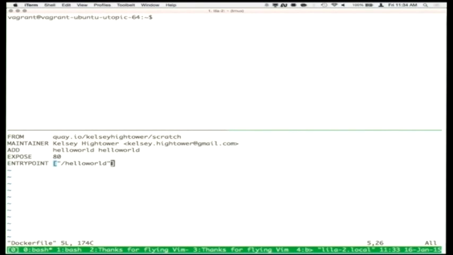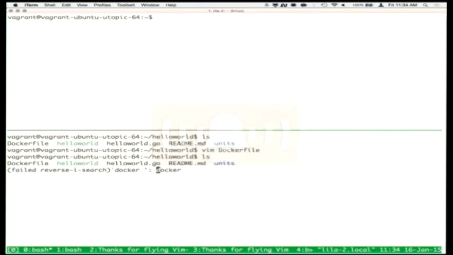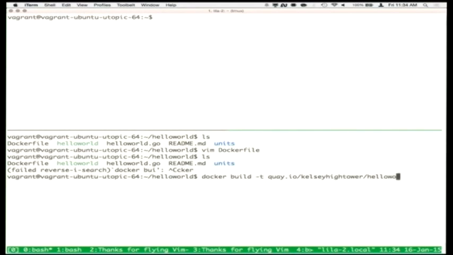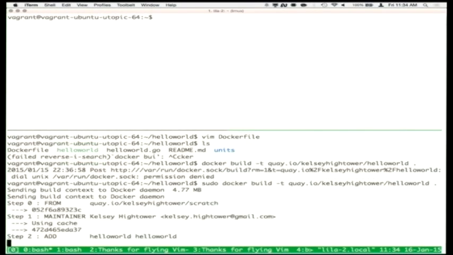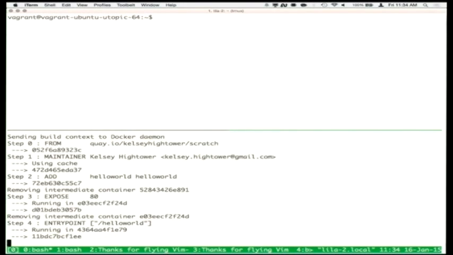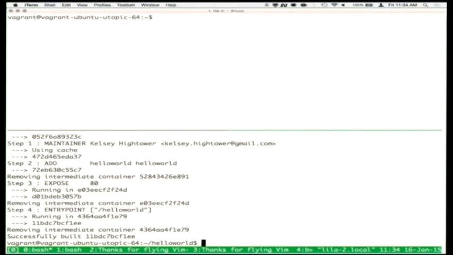So I'll run docker build -t quay.io/kelseyhightower/hello world. Yep. And so what this will do is it'll take this Docker file, it'll take the binary that we've already built, and then it'll create a container from it. And then I'll run sudo because apparently I didn't set the group properties correctly. And then after doing all these steps, it'll tell me what the image ID is.